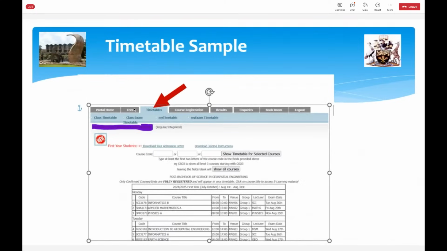So this is how a timetable looks. When you click on timetable, you are supposed to see something like this. It is showing the course, the time, the venue, and the exam date. But the most important things are the lecturer, the venue, and the course itself.